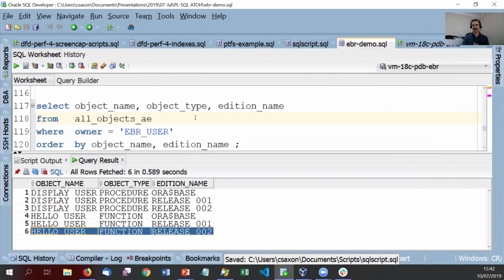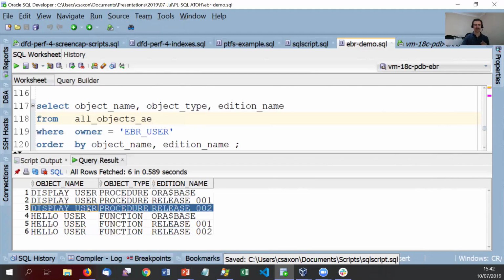Typically, after PL/SQL releases, you'll do a recompile of the invalid objects and only the invalid objects. With EBR, you want to recompile all the objects in the new edition. This prevents you accidentally having cascading invalidations for some unknown reason. So it's really important when you've finished your release, you go through and recompile everything in the new edition, so it's all actualized.